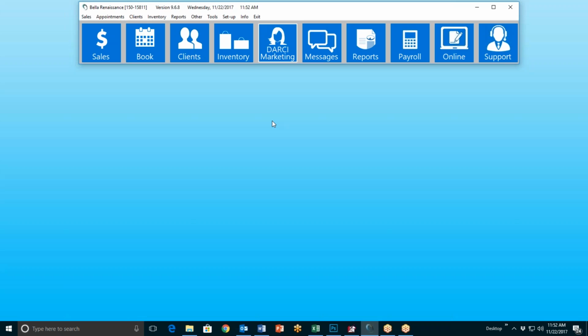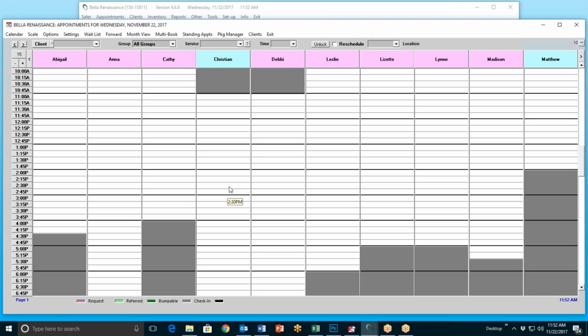Okay, so the next thing that we're going to talk about is back in the appointment book again. This time, we're going to talk about locking and unlocking columns. Now, this is very helpful if you have a busy appointment book with a number of staff members. So let's say, and you can create any scenario in your head you'd like to explain why this might be.